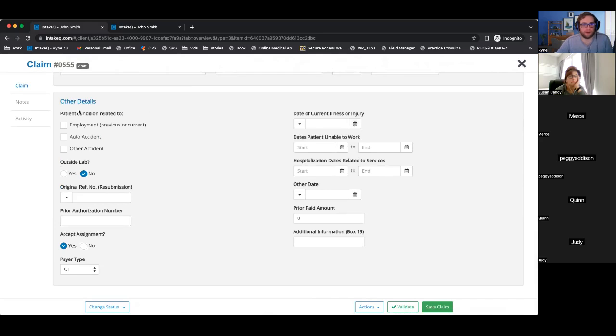Any of these other details, you can go through and do these if you need to. There is a way to set defaults with some of these as well, like the prior authorization numbers, accepting assignments, those types of things. And I'll show you how to do that as well.